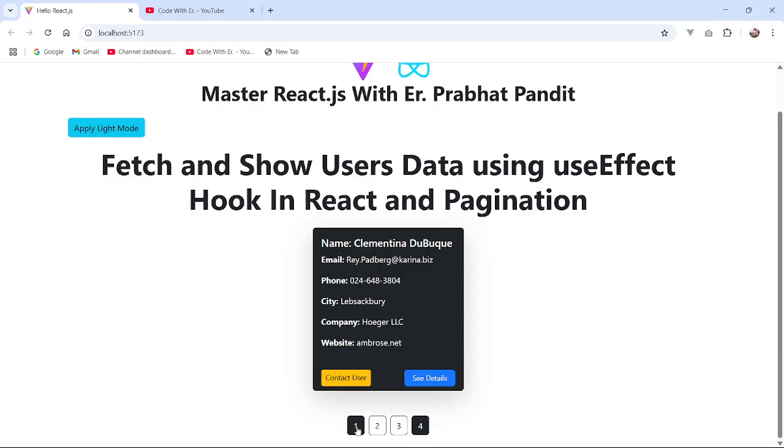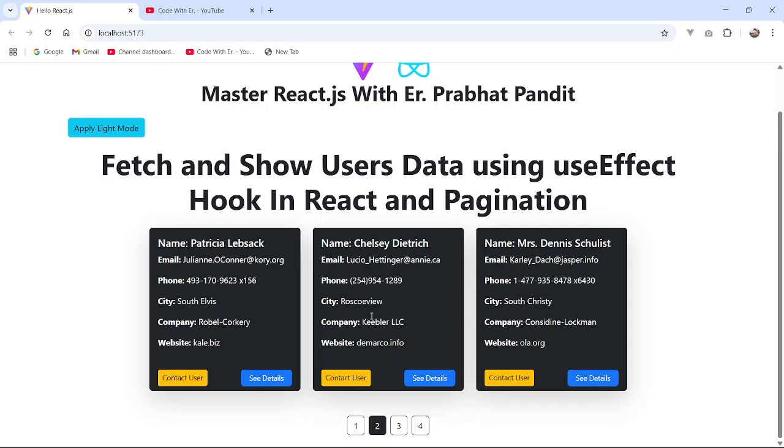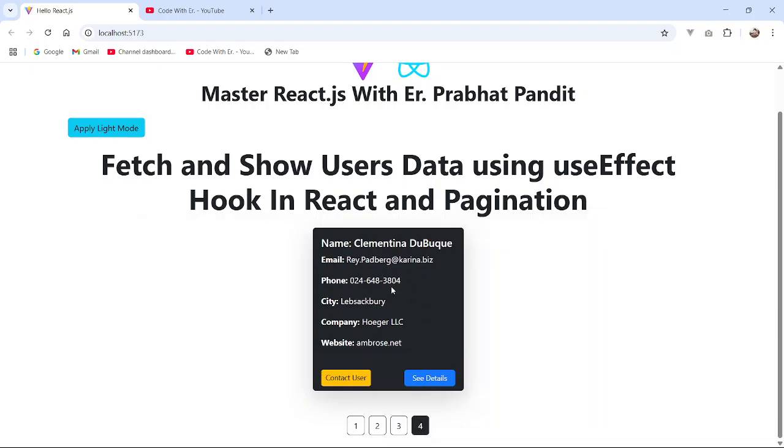Let me show you one more time. Click the first button, this is 3 user cards. Click the second button, 3 more user cards, so total 6. Click the third button, again 3 user cards, so total 9 user cards so far. Click the fourth button, and you can see this is the last user card. On the fourth page I have shown just a single user card.